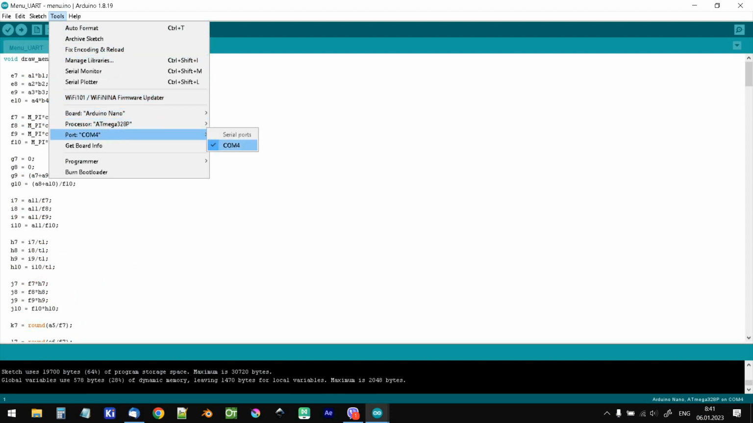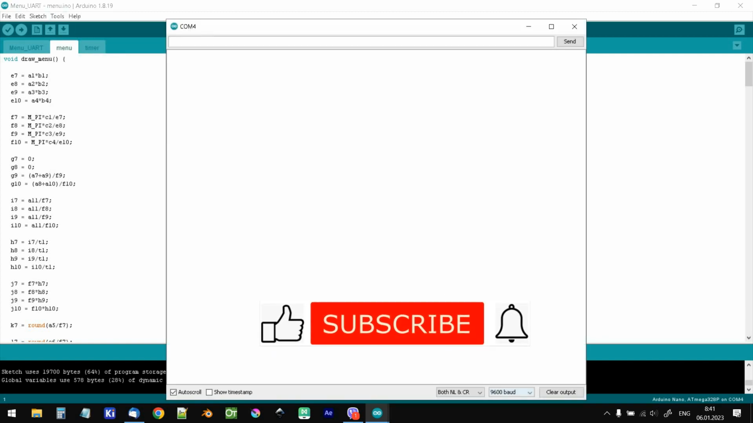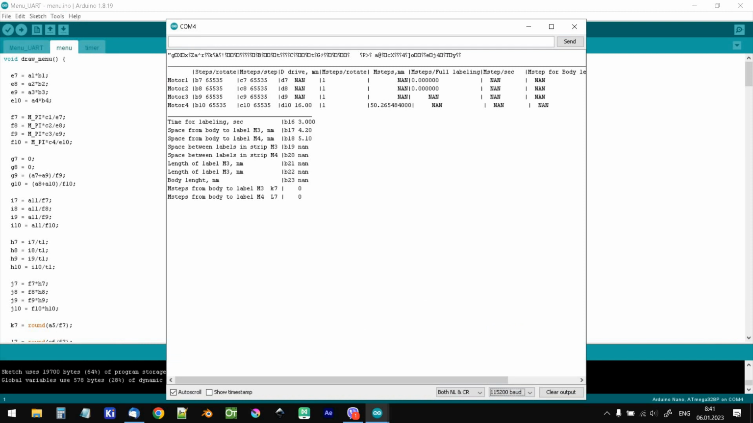Now we will make sure that the selected port is correct and start the port monitor. I select the appropriate exchange rate and get the drawing of the table. NaN values mean that nothing has been written to those memory locations yet. The customer liked the menu.